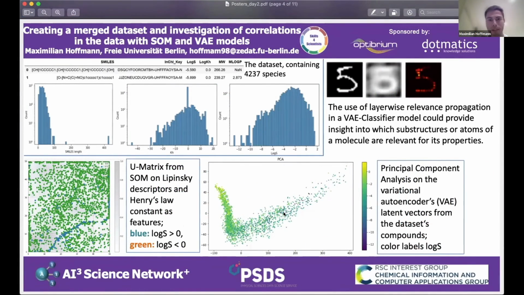My name is Max. I'm a pharmacy student at the Freie Universität in Berlin, Germany. My project was first about creating a merged dataset from two sources with the aim to learn the methodology. But during the period of the internship, the project evolved, and so did an abundance of ideas with it.